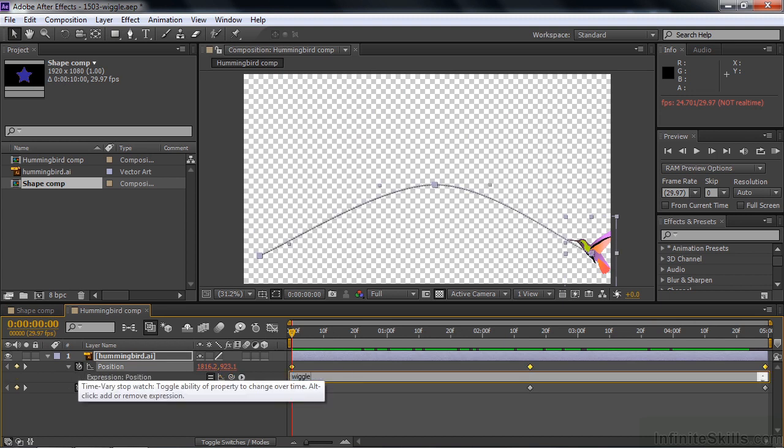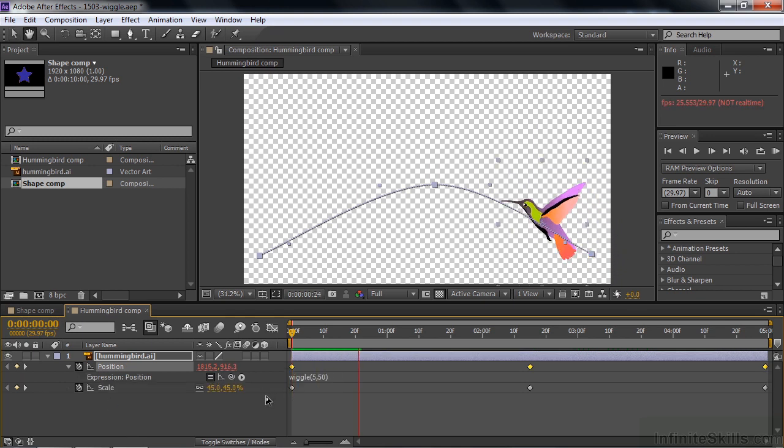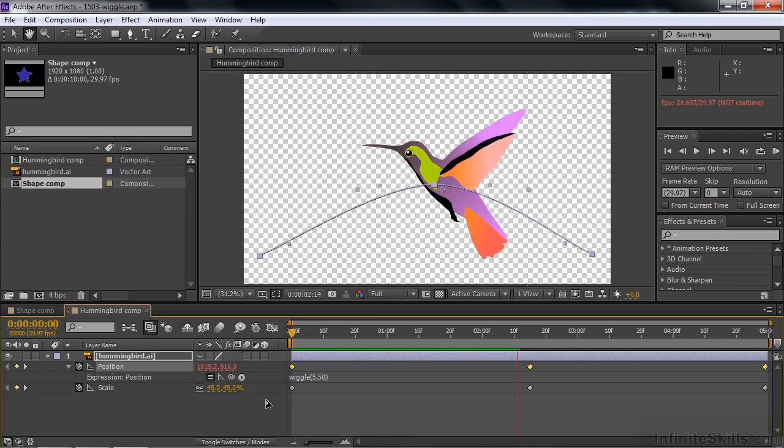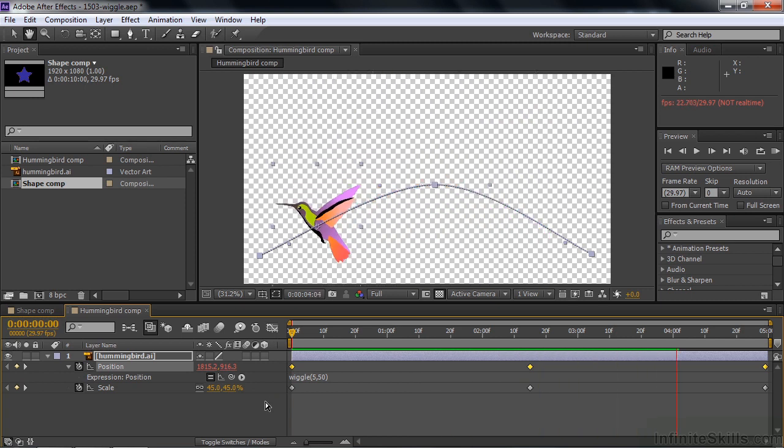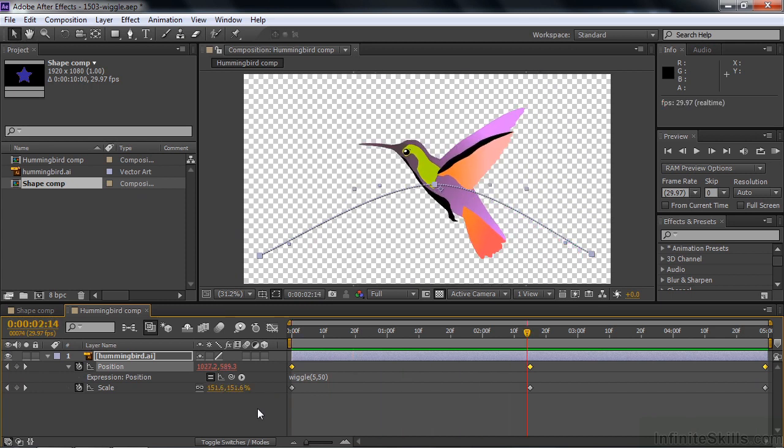I'm going to add wiggle to it, parentheses, and we'll say let's wiggle 5 times a second. Have the position changed by, let's say, 50, and press the Enter key. So now as it goes across the screen, it's going to kind of have a little bit of a movement like a hummingbird might have, if a hummingbird didn't actually flap its wings, but there you go.